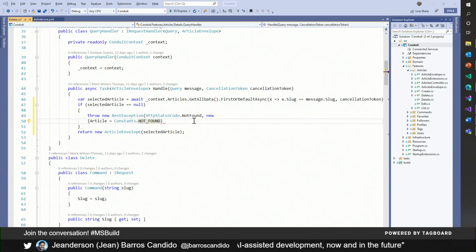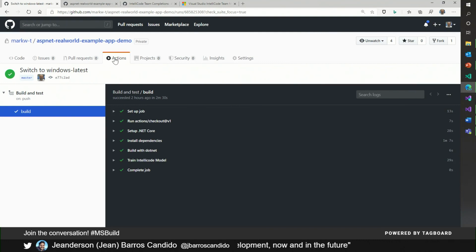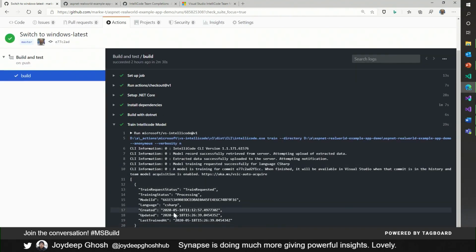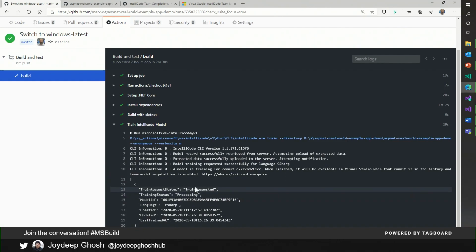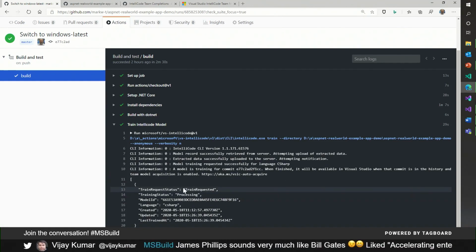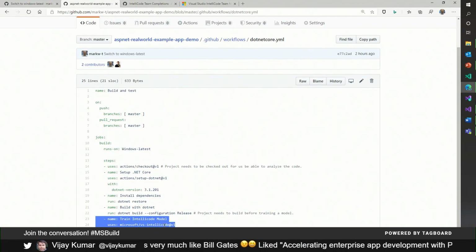Well, if I just flip over quickly now to the GitHub Actions page for this project, you'll see that I have a Train IntelliCode action. And here it is, and it's created a model and attached it to the repository in question. This means everybody who opens that repository will get the exact results that I was seeing. That's wonderful news. Even better is it only took 2 lines of YAML to make that happen.